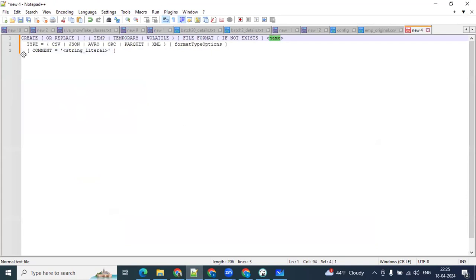After that, type equal to CSV, either CSV or JSON or Avro or ORC or Parquet or XML. After that, if you want to mention skip header equal to true or some other option, you can mention that one, no problem. Getting my point? I always follow the documentation. I'll not go beyond the documentation here.